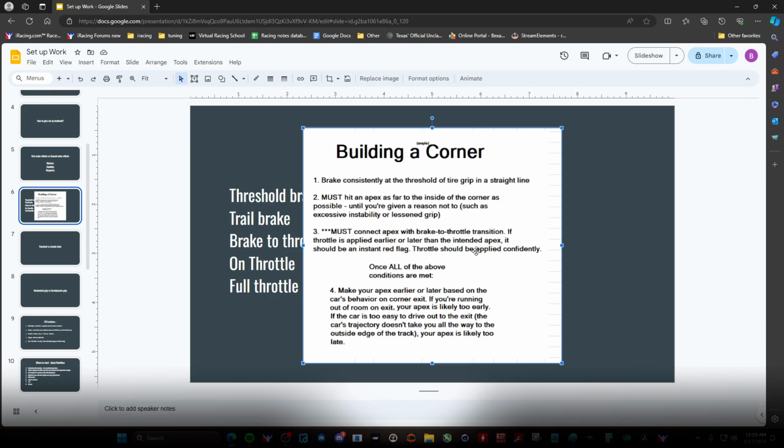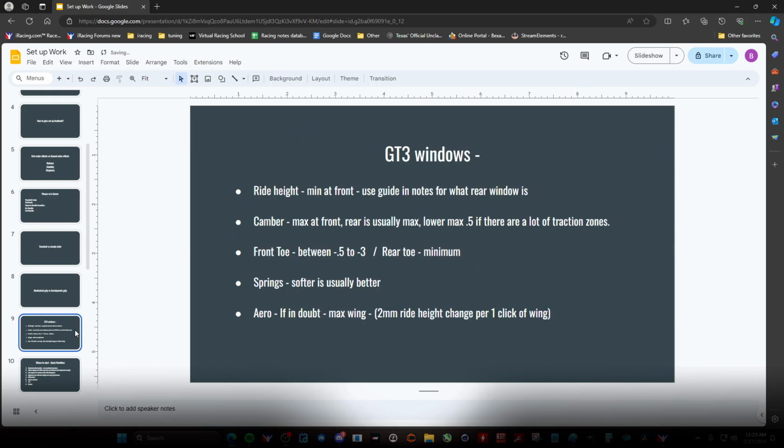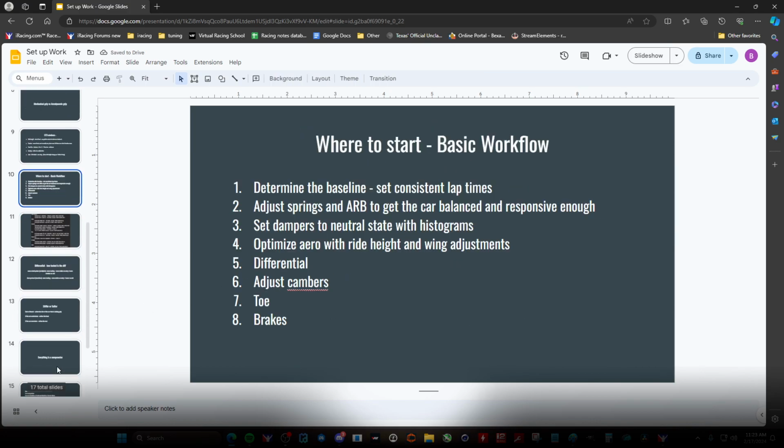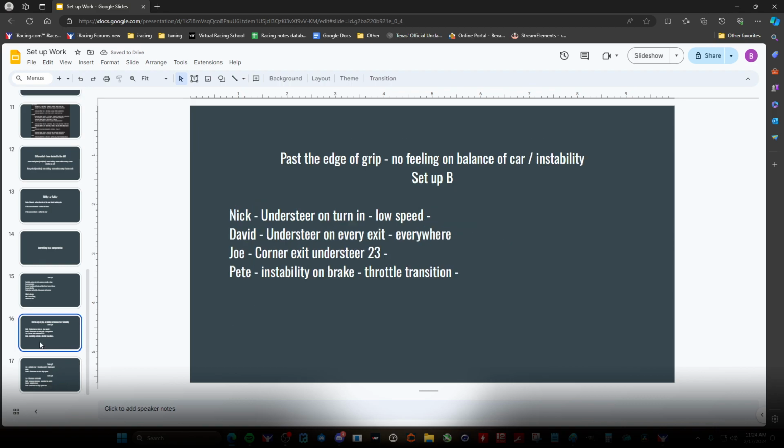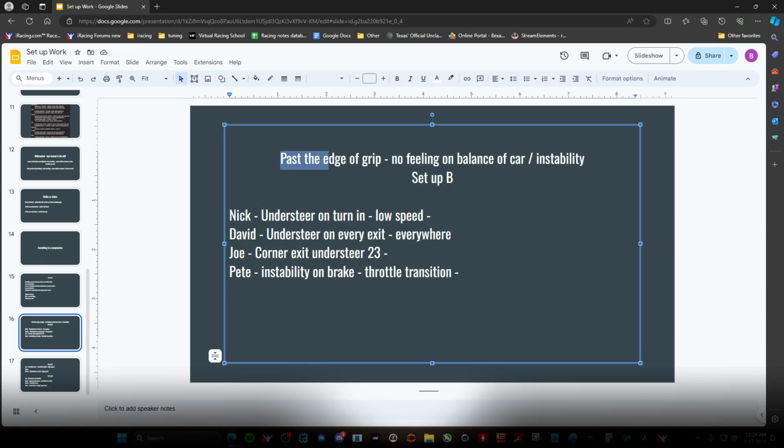But again, conservative on entry, maximize exit. If you're past the edge of grip, you're not going to feel the car. You're going to be unstable and you're not going to get a good reading of what the car is doing. So ultimately, that's what it comes down to.